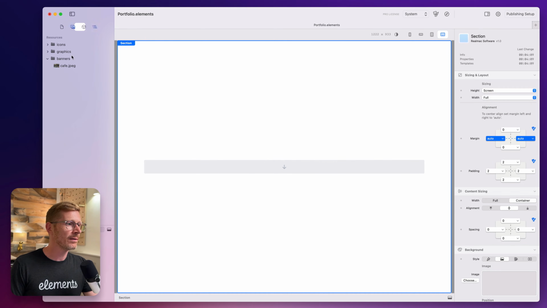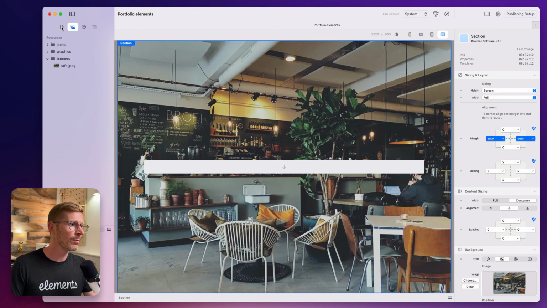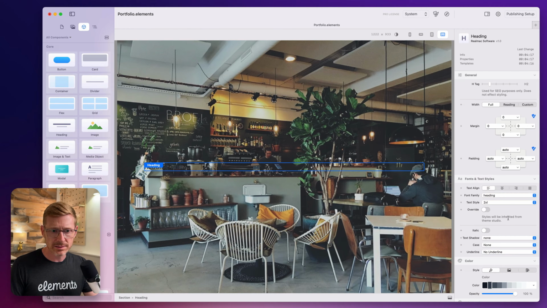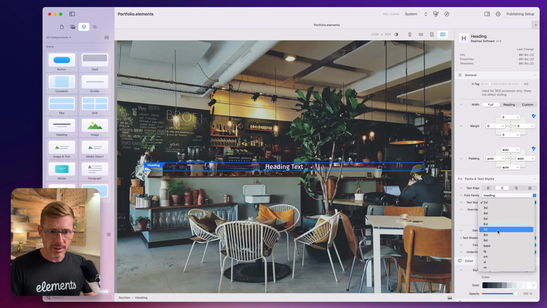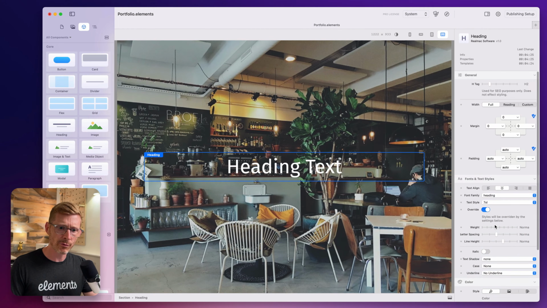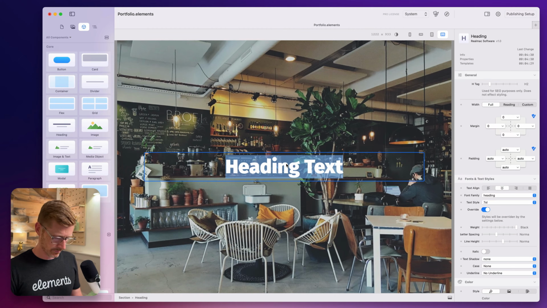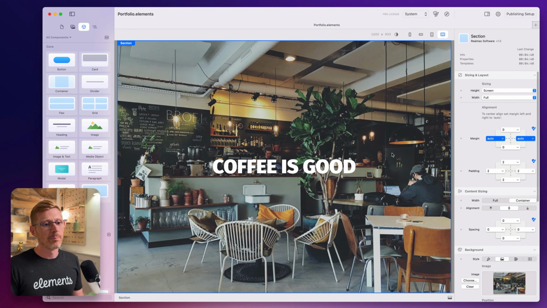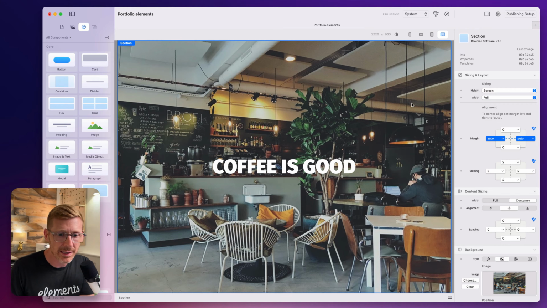So let's make this into a banner. I want an image here, and I just drop in an image, boom, and then I'm going to want a heading. Drop in a heading text. Let's make that white so I can see it. We'll put it in the middle. Let's make it bigger. Going to override the settings because I want a chunky font. Coffee is good. That would be the name of my cafe. And let's do uppercase. Boom. And it's as easy as that to do a banner, essentially, and we can go further.